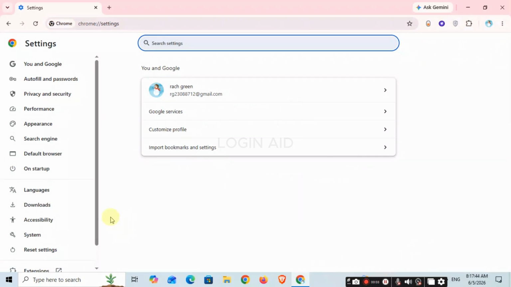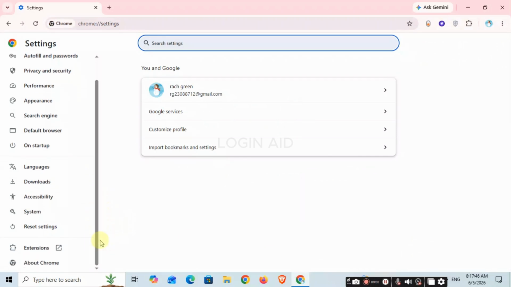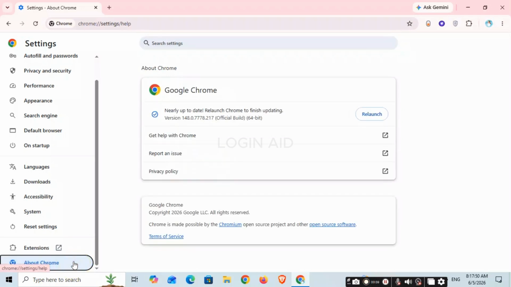Access the settings. Make sure Chrome browser is updated. Scroll down. Find the option for About Chrome. You can see About Chrome over here. Make sure you're using the latest version of Chrome. If you're not using it, it will automatically be updated. Wait until it is updated. After that, click on this option Relaunch.